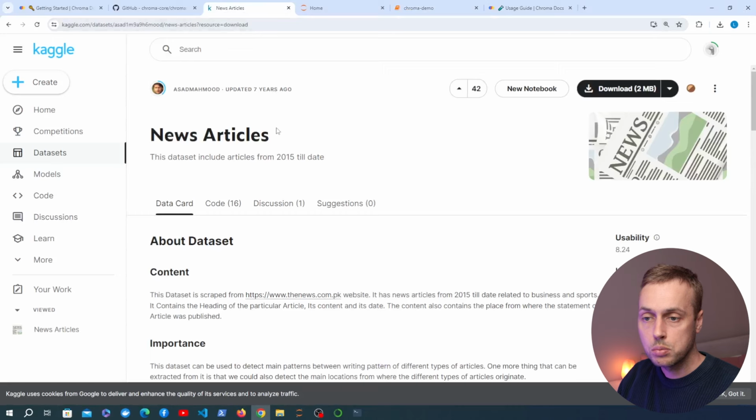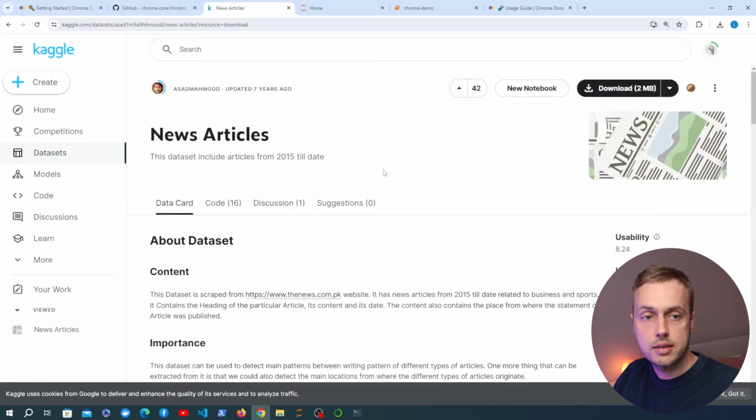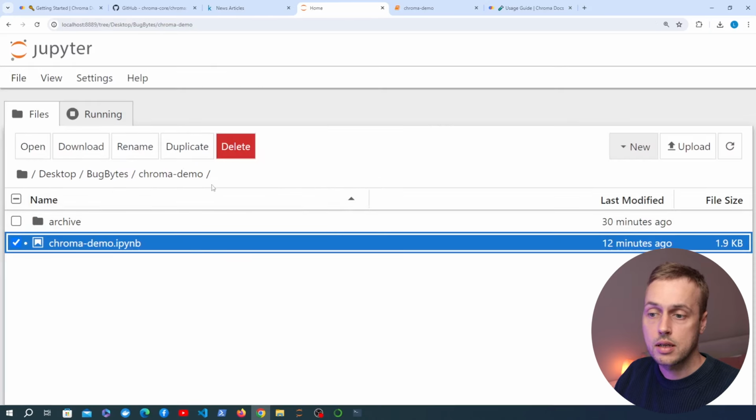This is kaggle.com, and I'm just going to grab some news articles here, but you can actually grab any text-based data set and download that and then place it into the directory that we're working in, the one that contains the Jupyter Notebook, and then read that into your application.